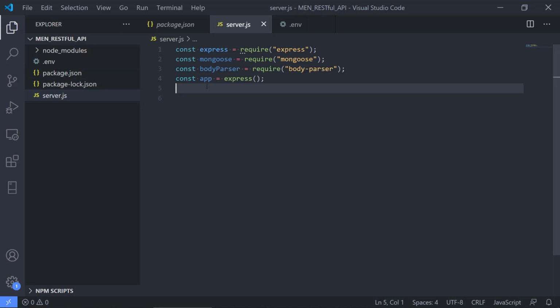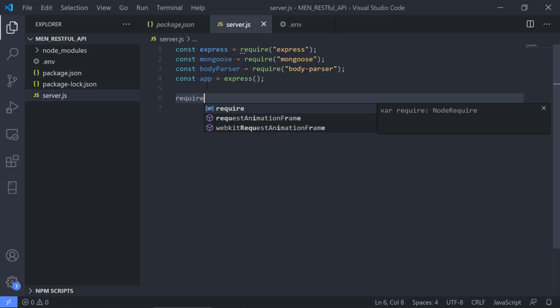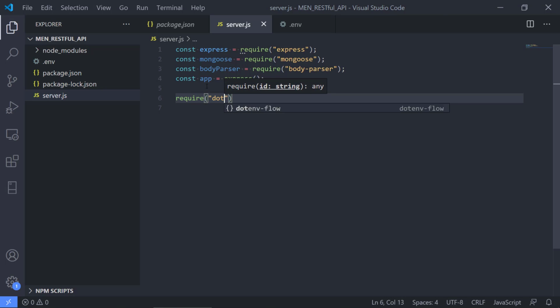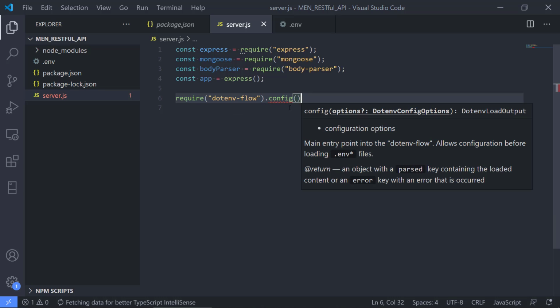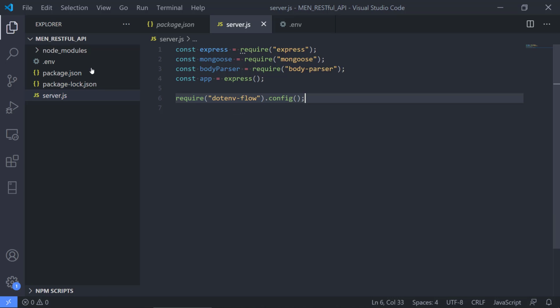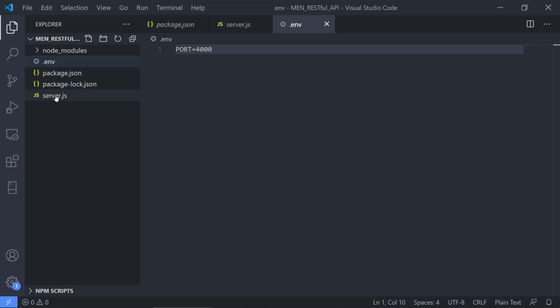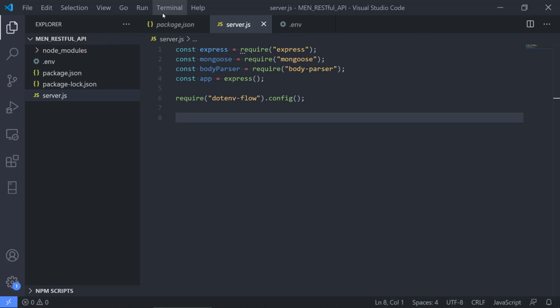So in order to make this env work, we will have to import it, of course. So the way we do this is that we also require dotenv. You can see Visual Studio Code helps me a bit here because I already have it in my node modules. So I'm just going to say config, and this will look for a .env file in my project. So it's going to import the port setting here. Okay. And I'm just going to open up a terminal so we have this as well.